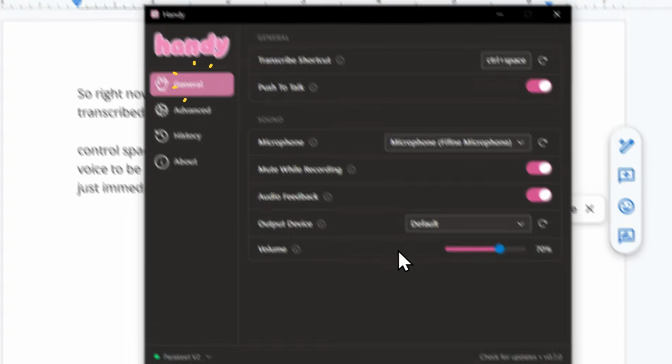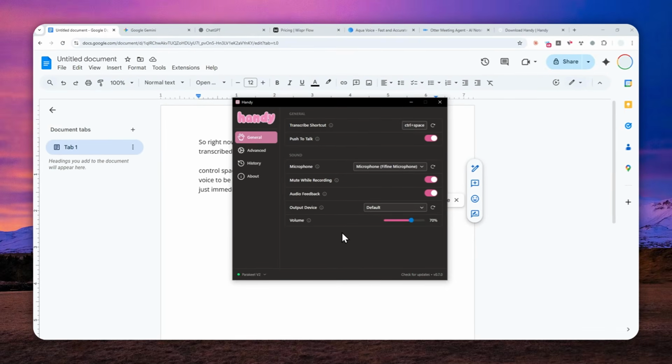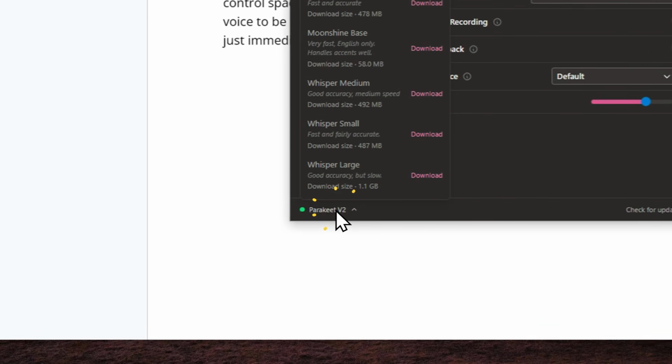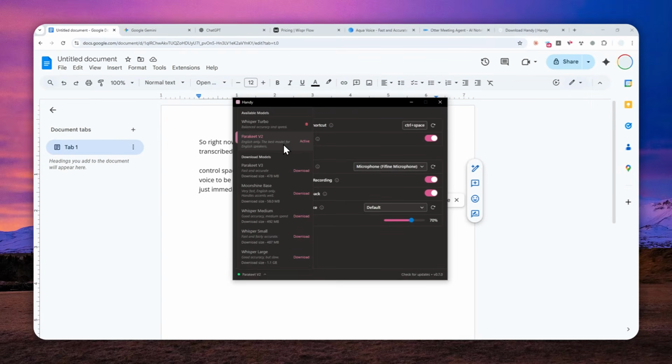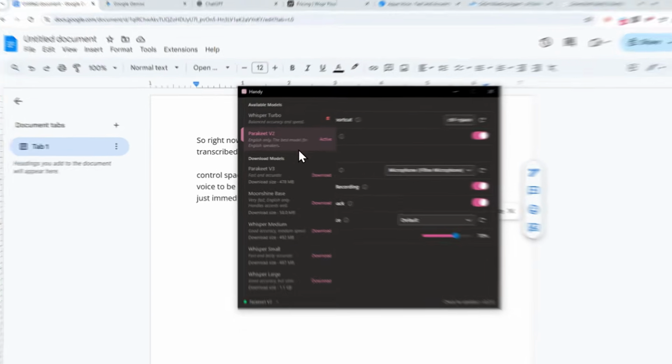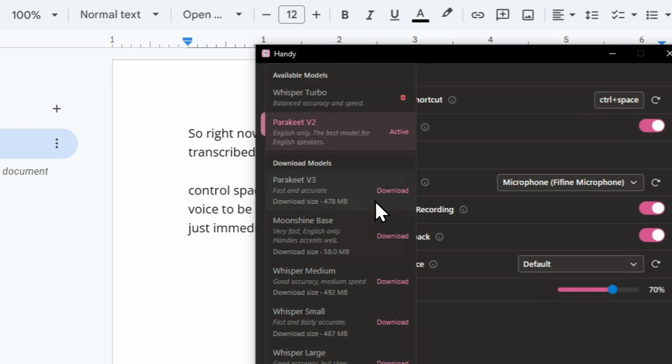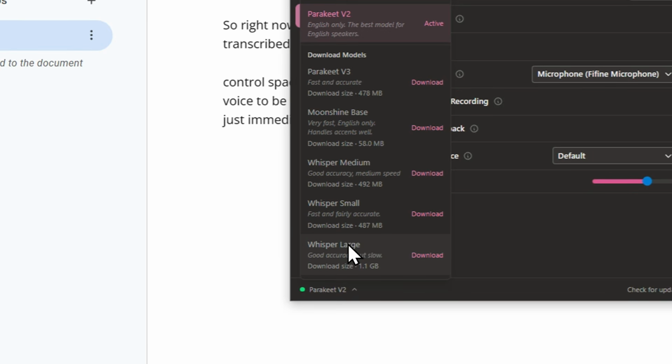Now, we haven't talked about the most important element of this tool, which is the AI model. If you click this menu, you can see a list of models that you can use to transcribe speech into text. Right now I have 2 models that I have downloaded to my computer, which are Whisper Turbo and Parakeet version 2.